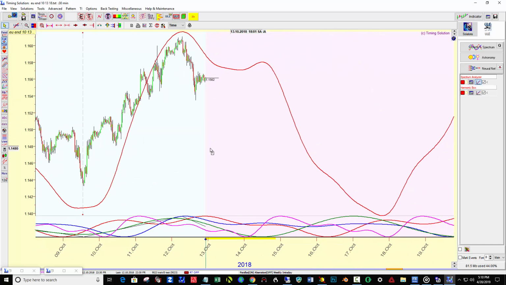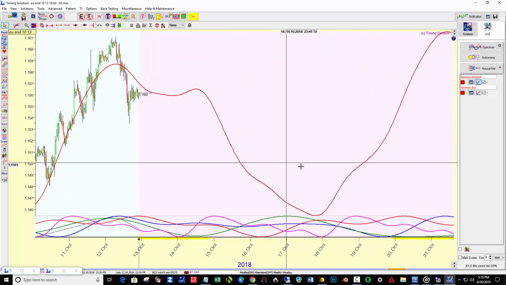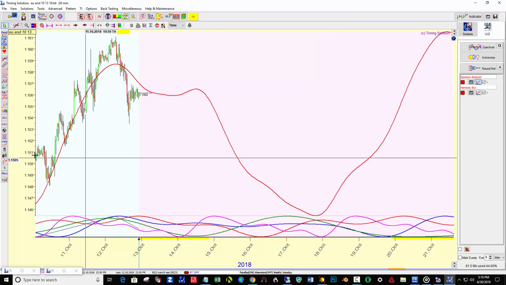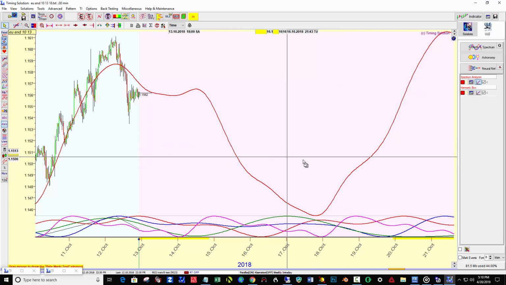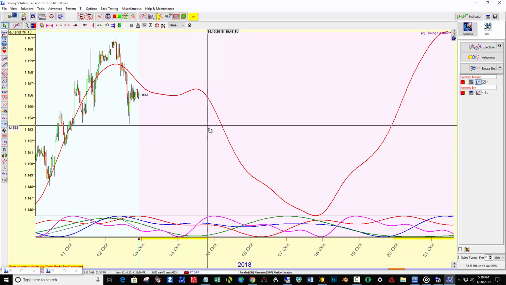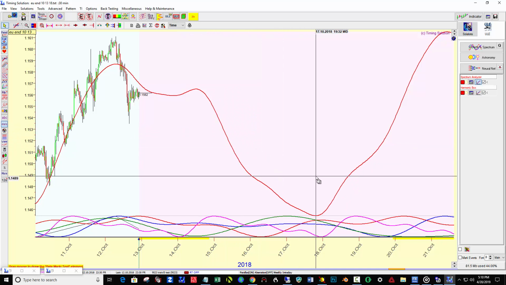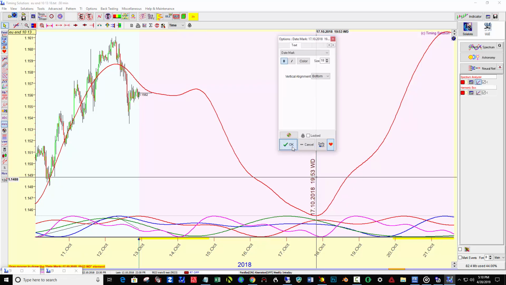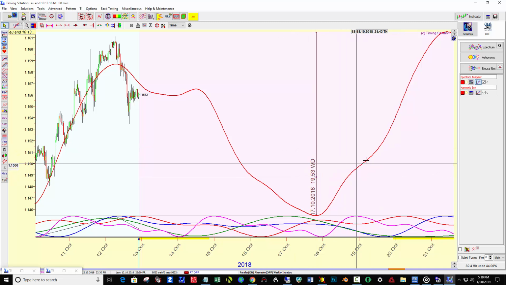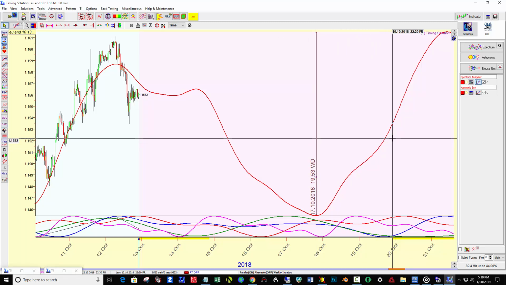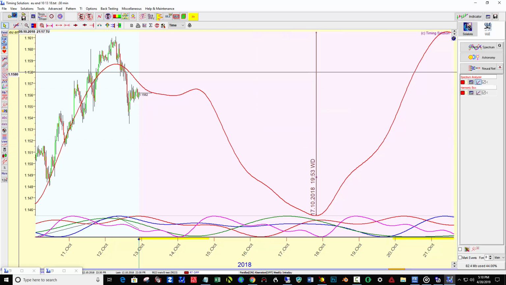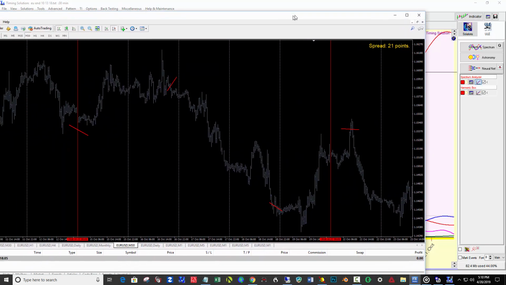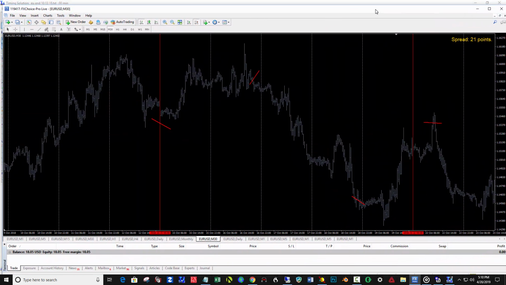Okay, so this is the projection line for the following week here. I'll mark the date for the swing low. So price is projected to move down until 2000 hours on Wednesday, and then move up into the close of the week. So let me bring over my MT4 chart and see how that worked out.